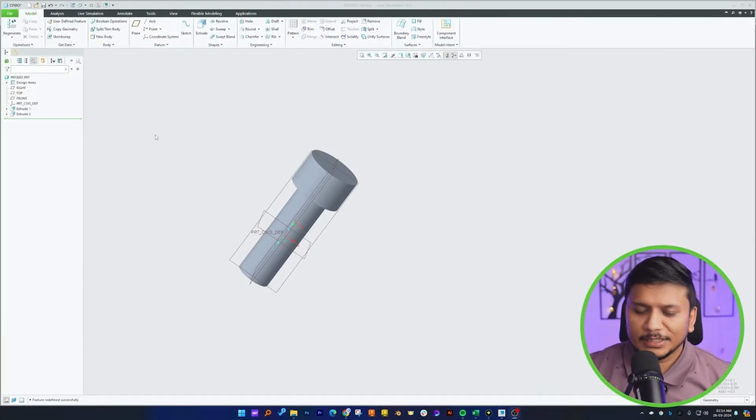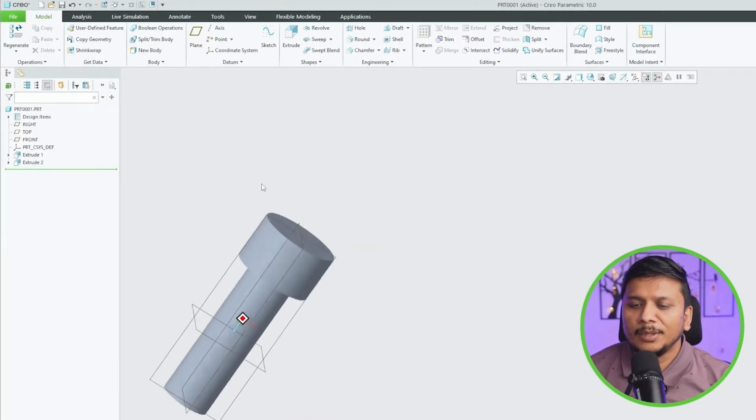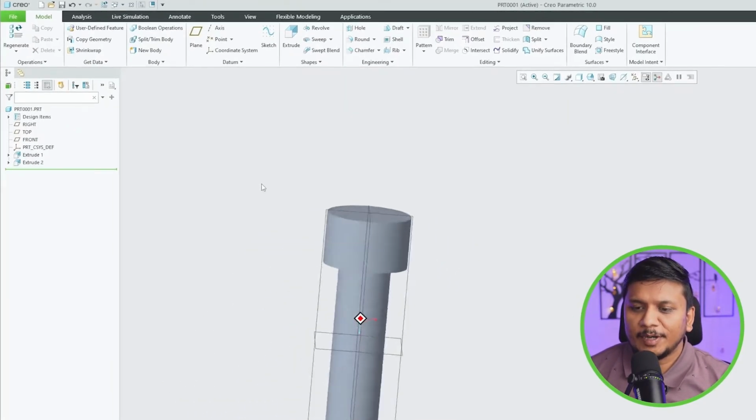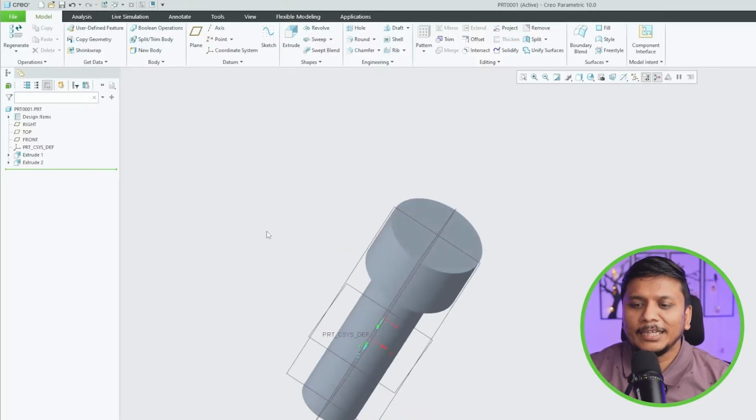Okay, so now here you can see I am on my computer screen and I already have opened one model in the PTC Creo Parametric environment. And you might have seen this model, I have used it in the case of volume helical sweep.